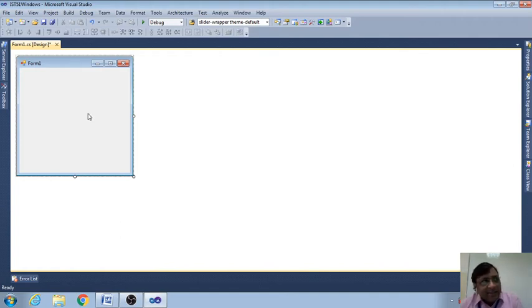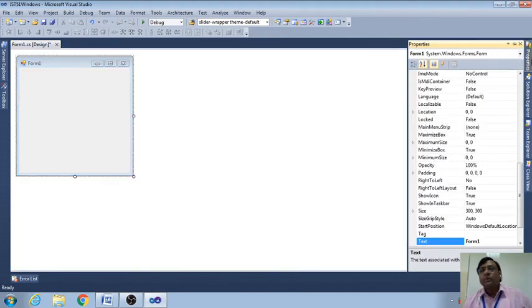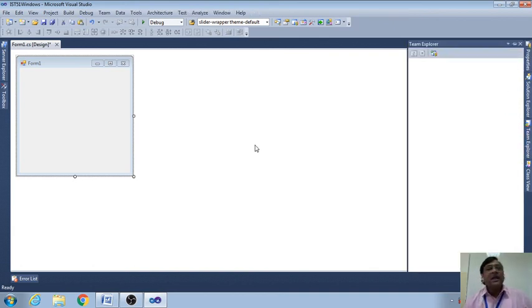In the form, I want to change the background color of the form. How to change the background color? See, whatever properties for the control you want to change, first you select it. For example, if you want to change the properties of the form, select the form. How to select? Just click it, it will be selected, and go to the properties.